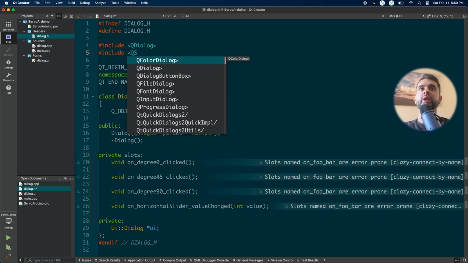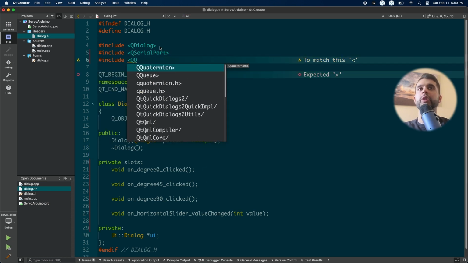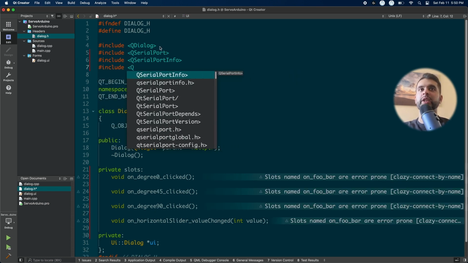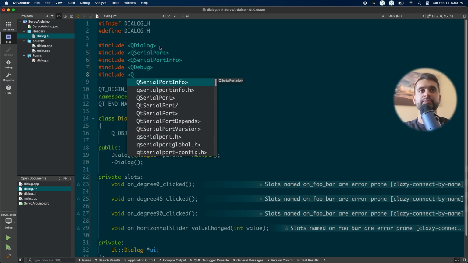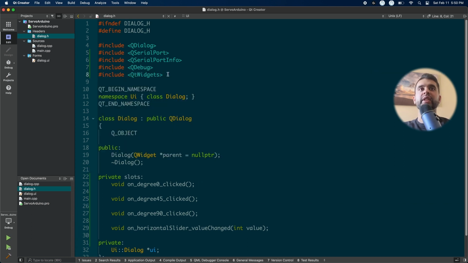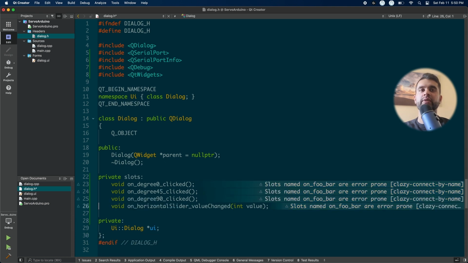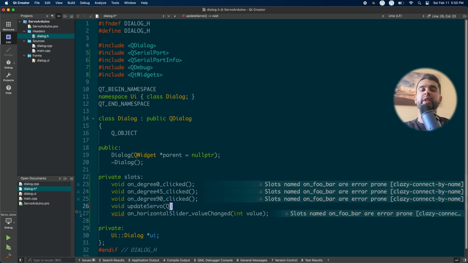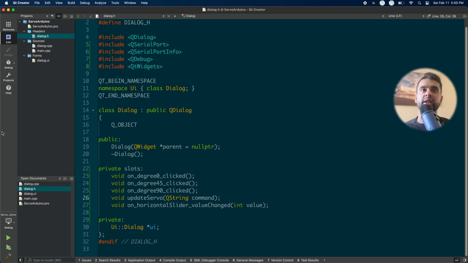Go in the header file and include everything we need. So QSerialPort, QSerialPortInfo, QDebug, and then QWidgets. Now the video, which I have linked in the description below, contains the explanation of all this in detail. So I won't explain it here because it's covered very well there.